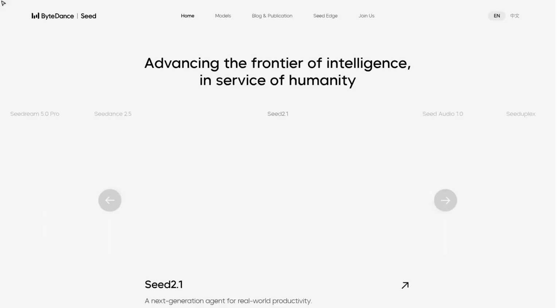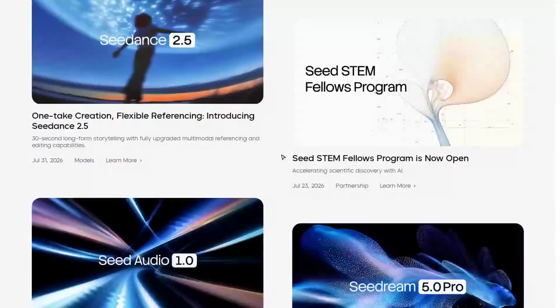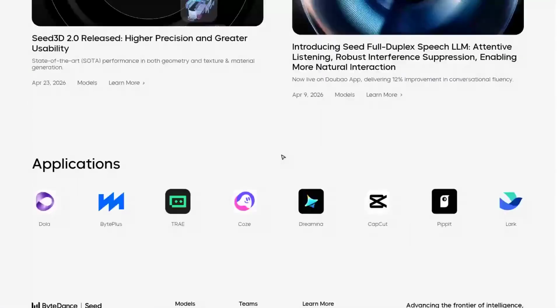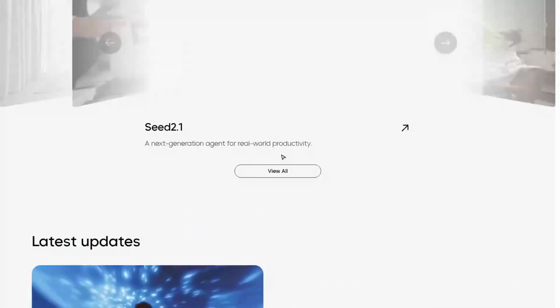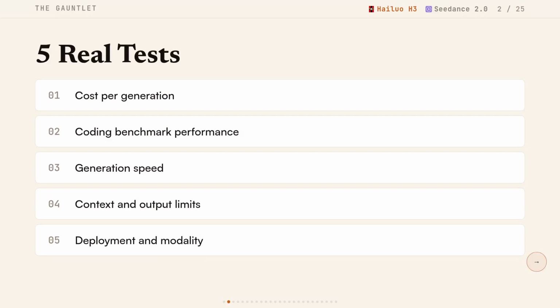You render a 15-second clip with Hailuo H3, run the exact same prompt through Seedance 2.0, and one bill is nearly 6 times higher than the other. Hailuo H3 is Minimax's open-weight audio native model, and Seedance 2.0 is ByteDance's polished 4K studio tool, so the real question is which one earns your budget.